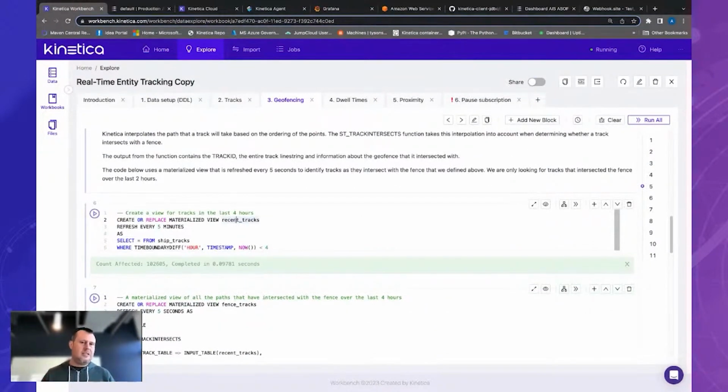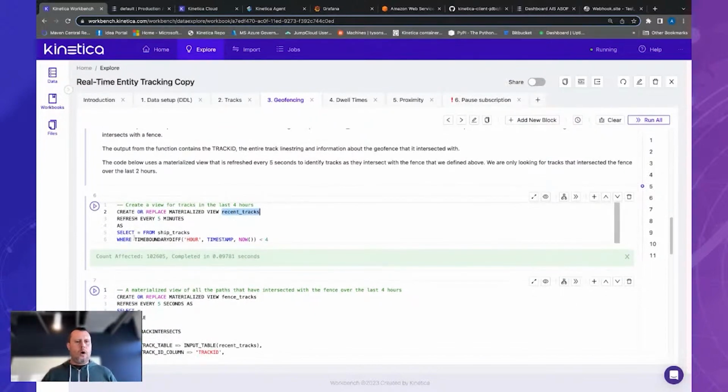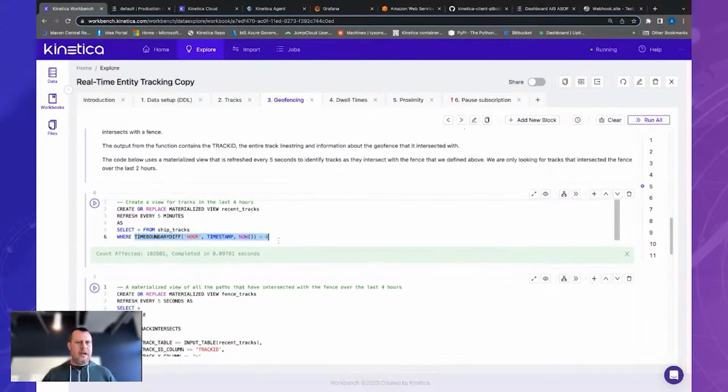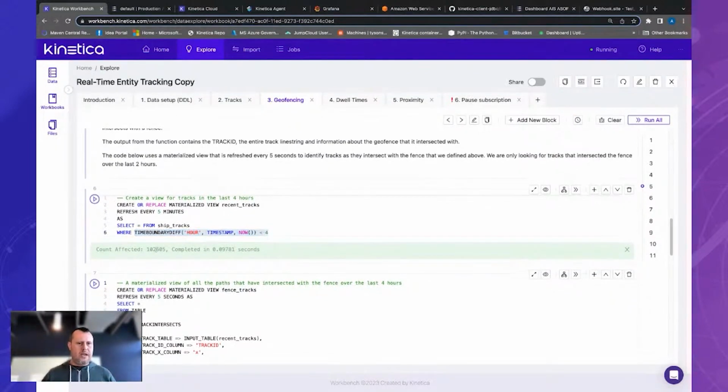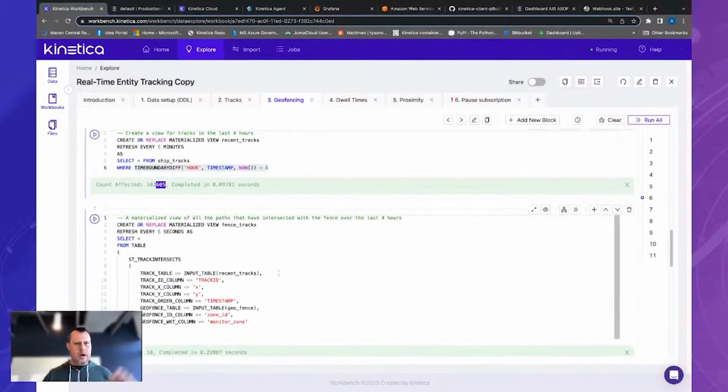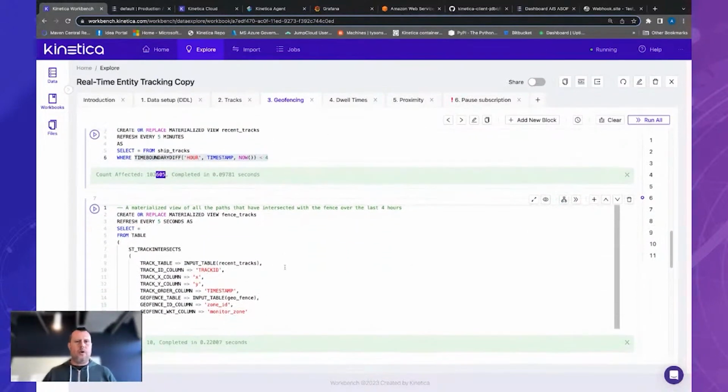And again, all of this is done via SQL, right? So there's no external data manipulation. There's no ETL pipeline to have to deal with. It's all handled within the database here. So we're creating this materialized view, which is recent tracks, and we're grabbing everything that has been seen within the last 4 hours. And you'll notice that we now have a subset of all the data, which is 102,000 separate samples that are going to go in there.